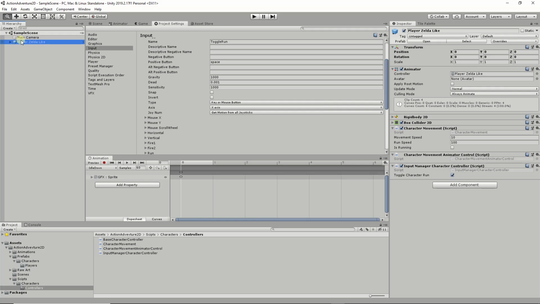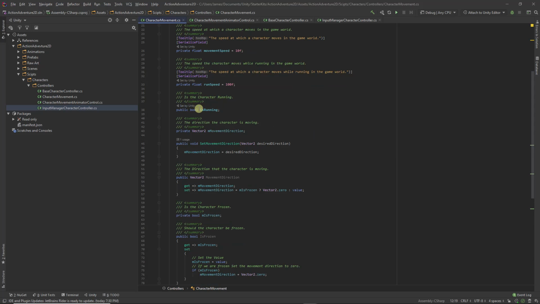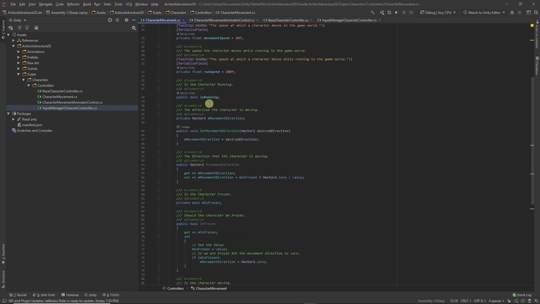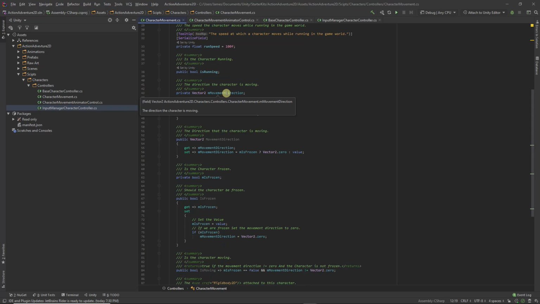So if we select our player character here and look at character movement, here's our movement speed and run speed. If you notice, movement speed has a little tooltip: the speed at which the character moves in the game world. Run speed also has a tooltip here. And that'll be our movement speed and our run speed. We've made a public bool isRunning, so we know if the character is running or not. We've got a direction here for the movement, which direction we want the character to be moving.